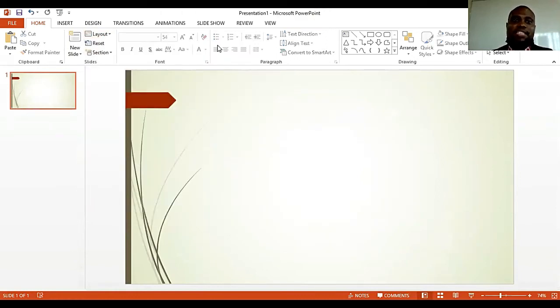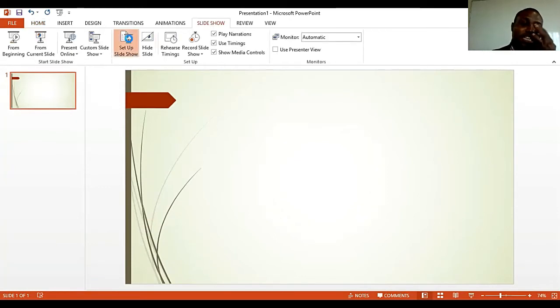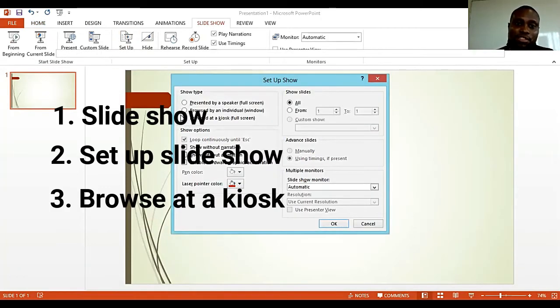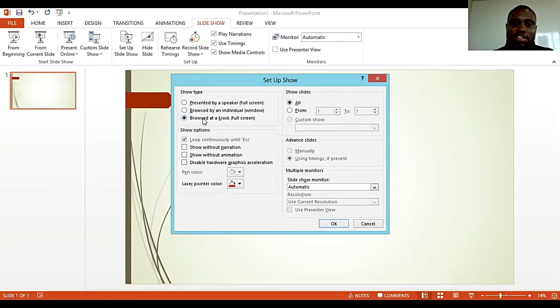All right, so just like I say in class, the first thing you do, you go to slideshow, as you see me do. On slideshow, you look for setup slideshow and then browse at the kiosk. Once this is done, this is like 5 marks of the whole process. And remember, you're running for 60 marks, so you have done 5 out of 60.